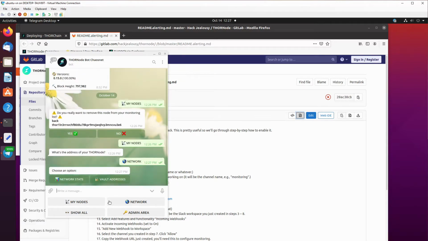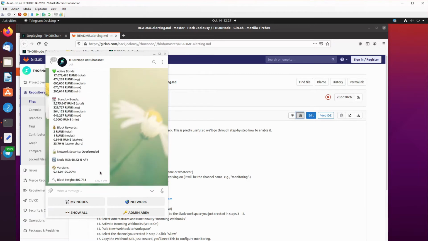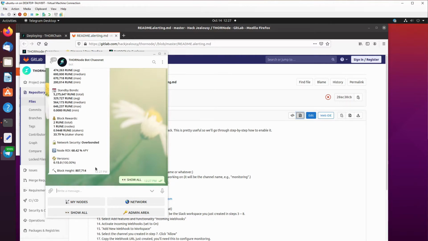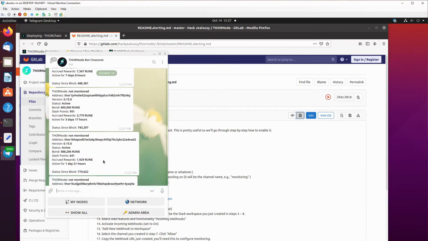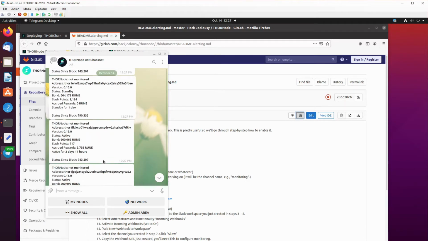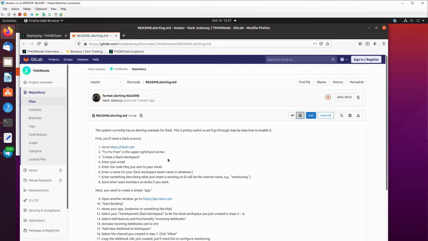You can have a look at the network, and it's going to show you the network stats. You can show all the nodes. You can do just a few different things here, which is pretty cool if you're out and about and you want to get that information. Hope you find that helpful. And now let's get back to the guide on how we're going to set up Slack.